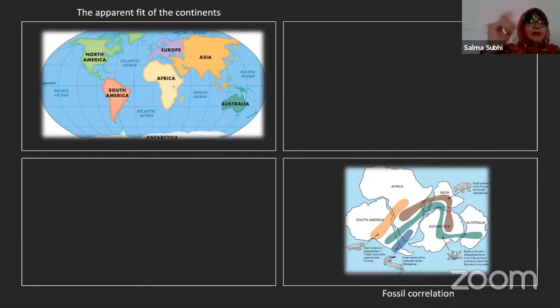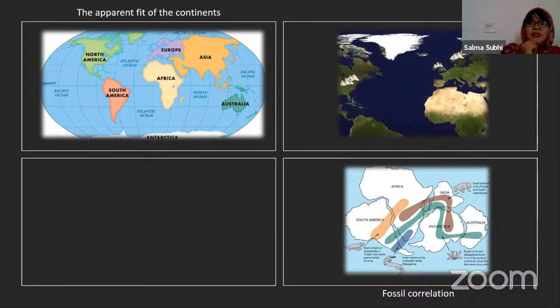He dug again to come up with stronger evidence. This time, he found something about the geological structures. Let's look at the map here. The mountain range of the northeastern United States and the mountain range in northern Europe match up perfectly. I mean here the same type and age of rocks. And this becomes another evidence, rock and mountain correlation.